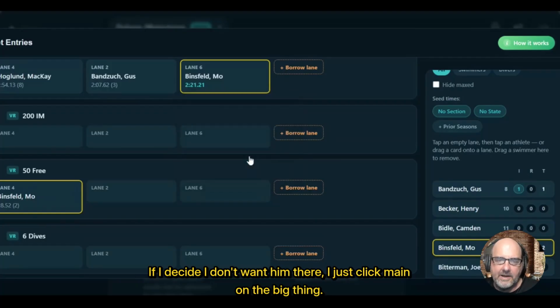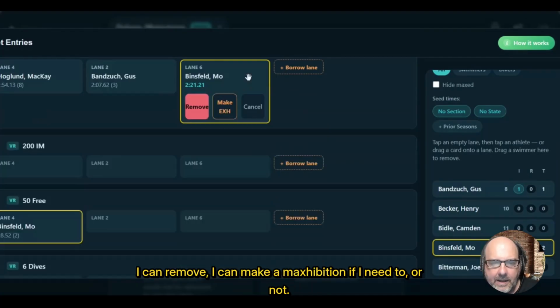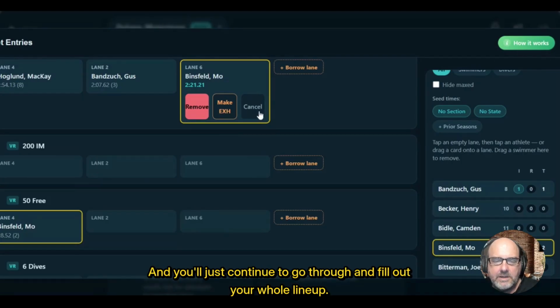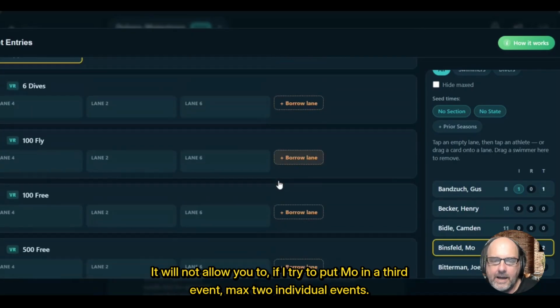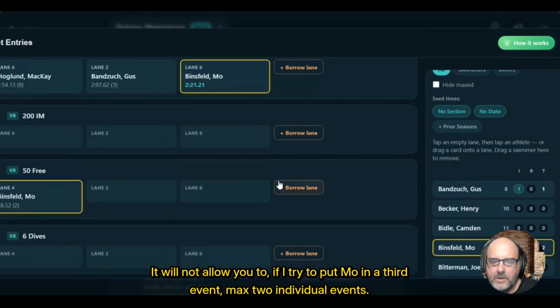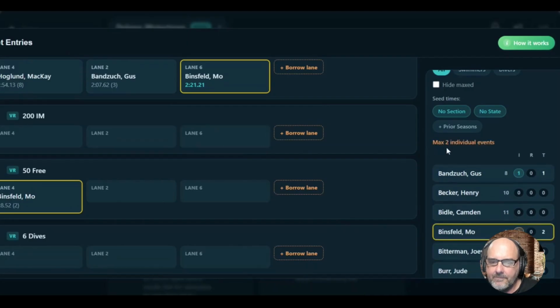And that's going to override it. If I decide I don't want him there, I just click main on the big thing. I can remove. I can make him exhibition if I need to or not. And you'll just continue to go through and fill out your whole lineup. It will not allow you to, if I try to put Mo in a third event, max 2 individual events. Can't do it. Right? So that's how we build our lineup.